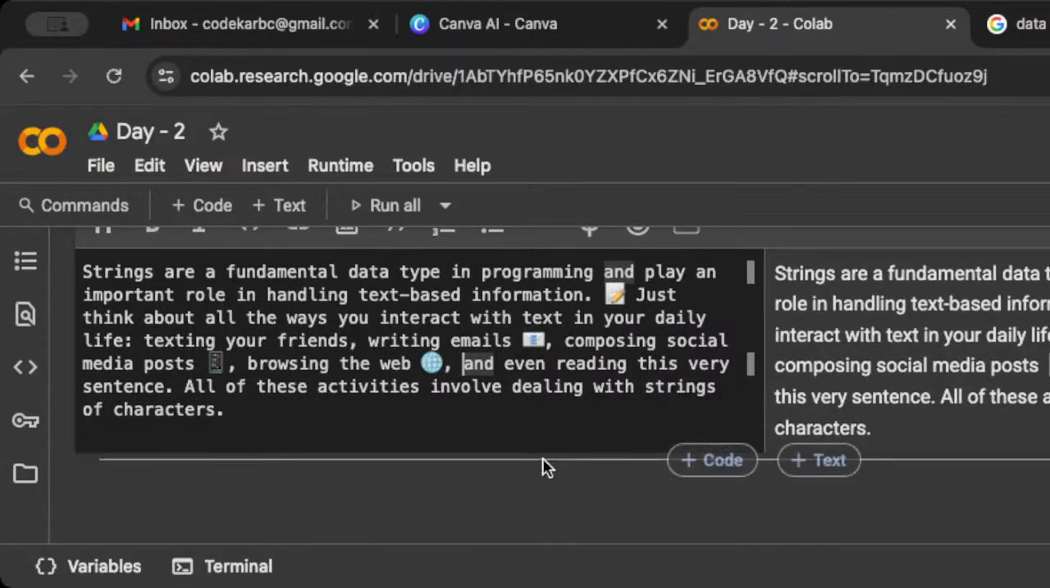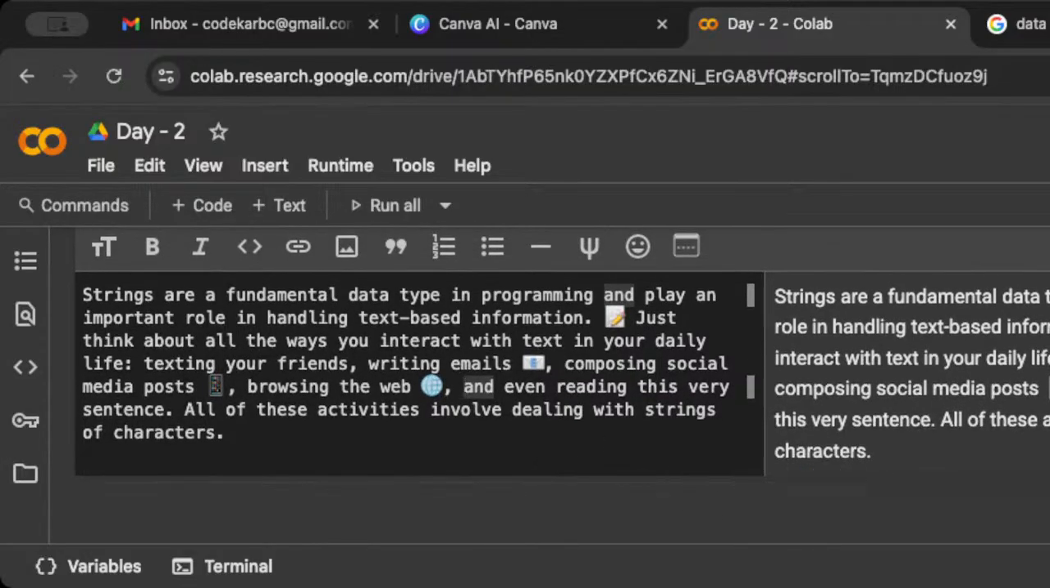So if you can see here, it is saying that strings are a fundamental data type in programming. They play an important role in handling text-based information, which means alpha values. Just think about the way you interact with text in daily life, as I already showed you in the sheet: texting your friends, writing emails, composing social media posts, and everything that you are doing is written in the form of a string. And we have to analyze those strings. So that's why we are learning the concept of strings.